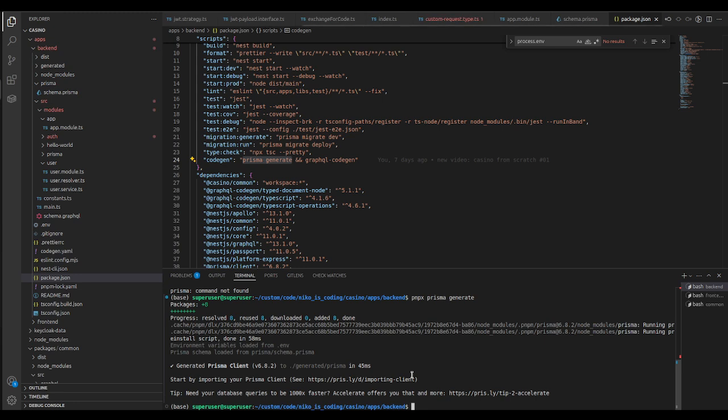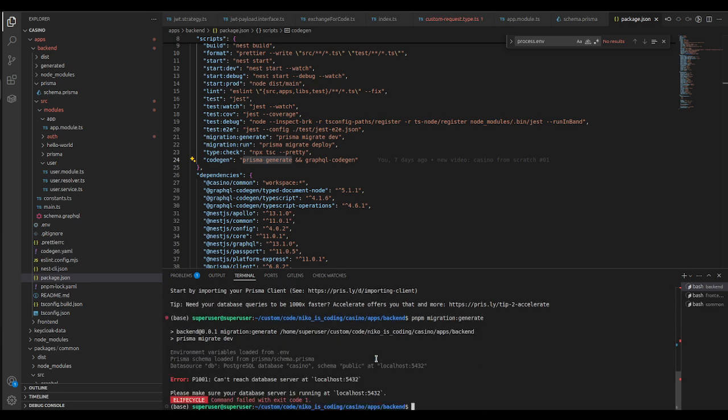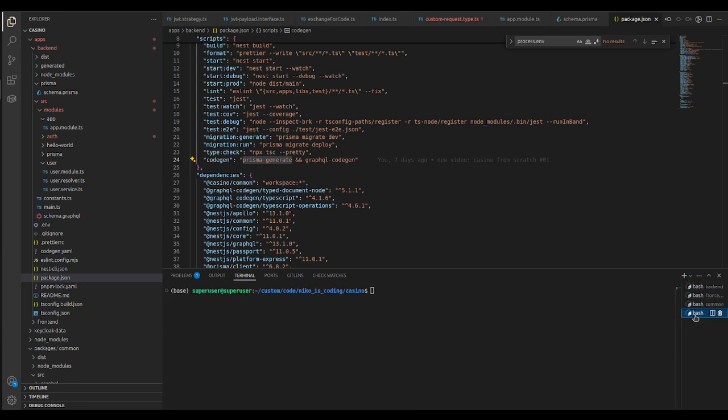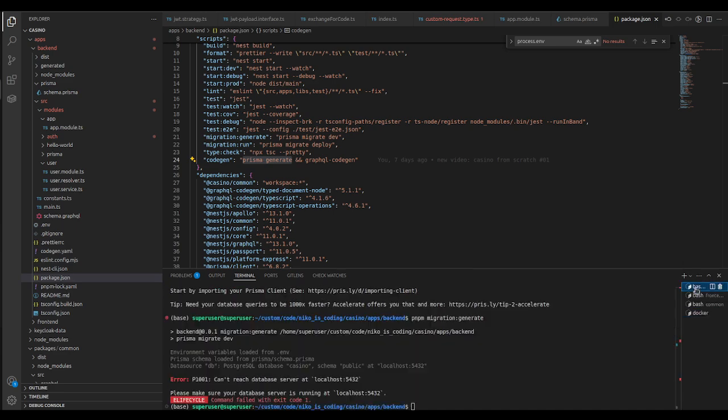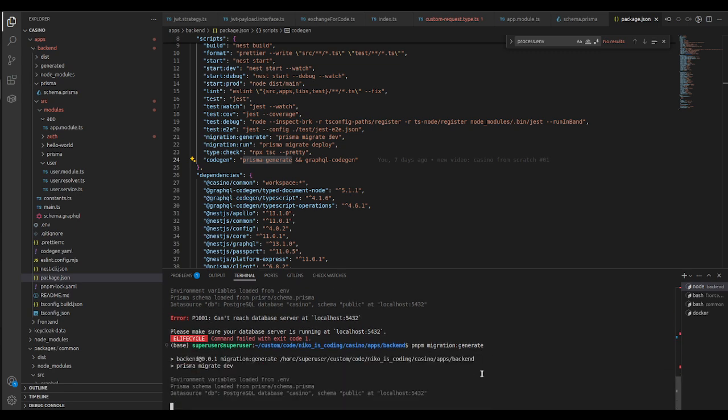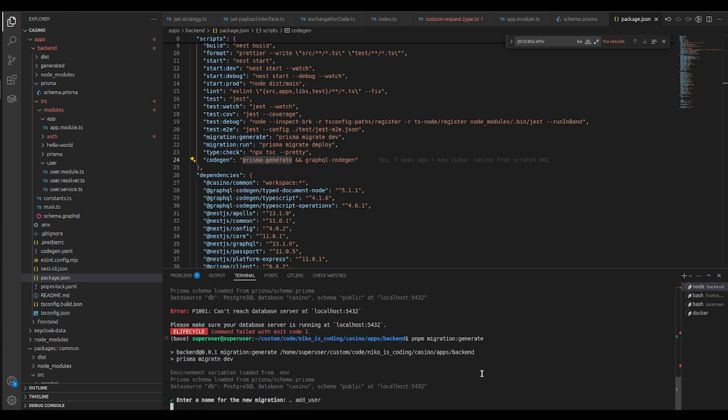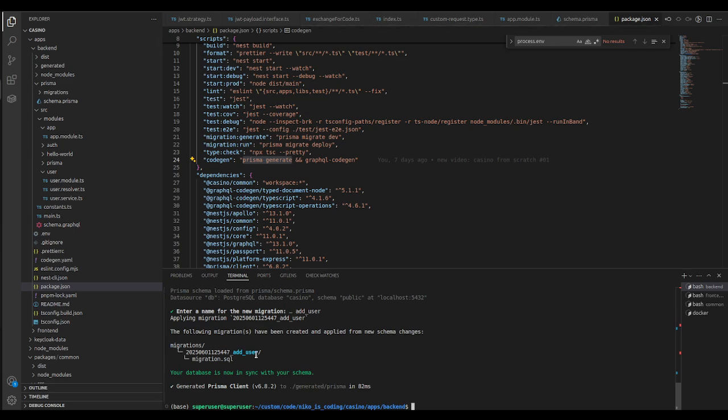Okay. Also, we need to run pnpm migration generate because we haven't generated the migration. The database isn't up because we haven't started our Docker Compose. So docker compose up, and then, okay, should be good. Now if I run the migration, pnpm generate, we're going to call it add user, even though for now the names of the migrations don't really matter. It only matters later on in the project.